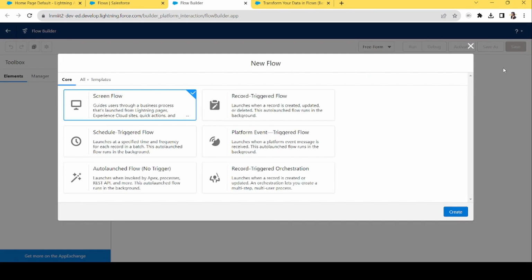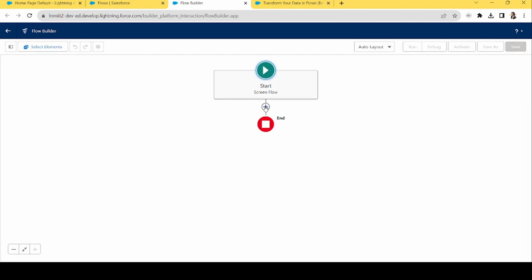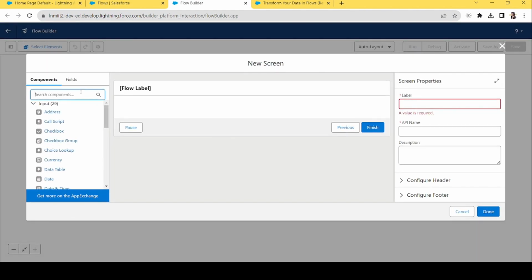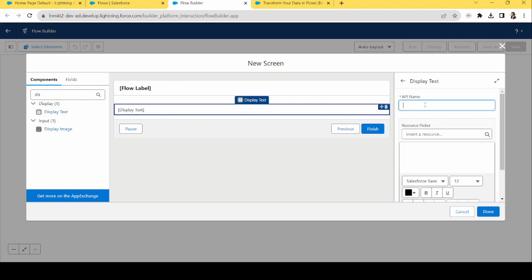Let's click on the new flow button. We are going to create a screen flow and we are going to ask the user if they want to clone all the records. Let's take a screen flow, and here's the screen. Let's take a display text, and here we will simply ask the user if they want to clone all the accounts.